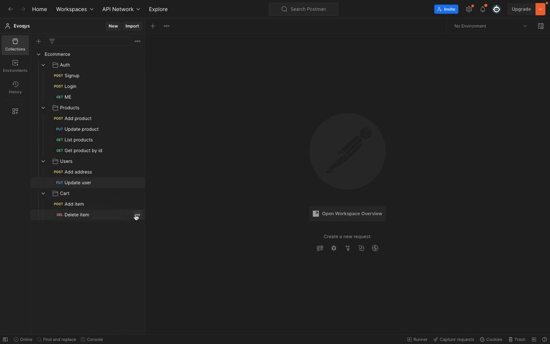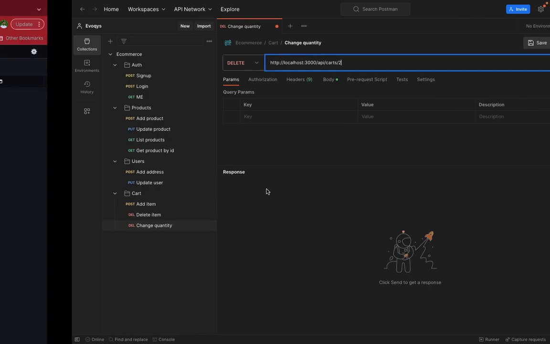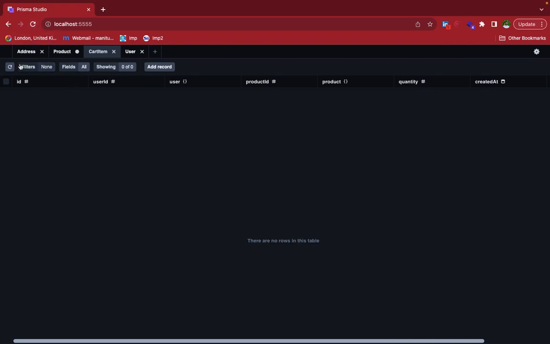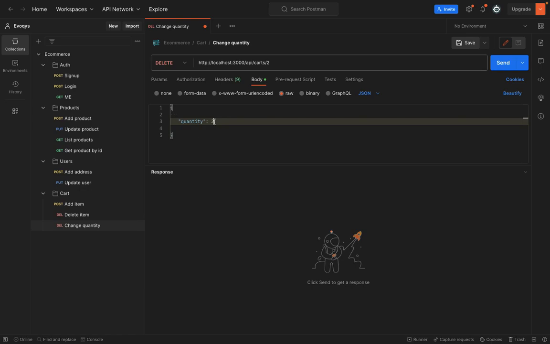So let's duplicate this request first. And here we will say change quantity. So here you want to change the quantity of cart to, because if you go into the Prisma and reload this, you can see that the ID is 2 and the quantity is 2. So we want to change the quantity to 4. So let's go ahead and do that. We don't need the product ID. We need to change the quantity to 6, let's suppose.